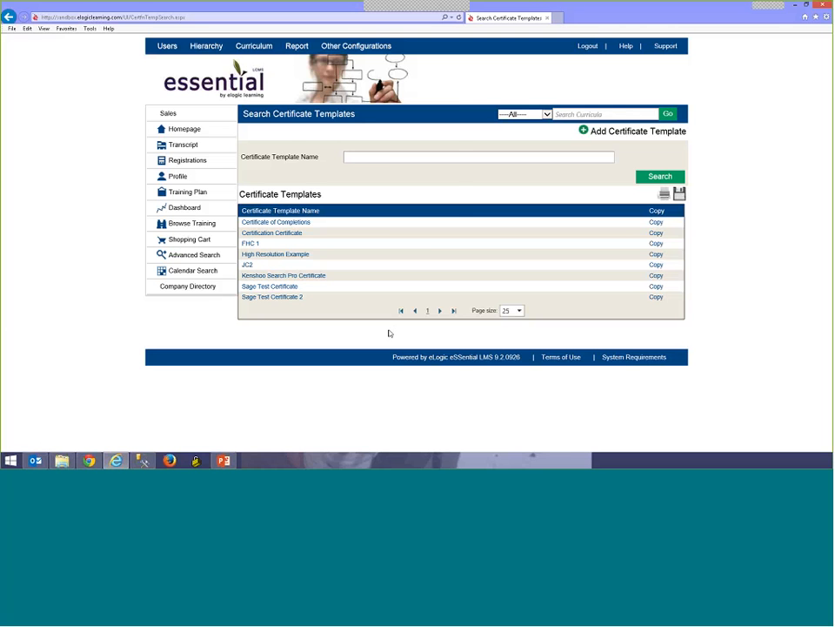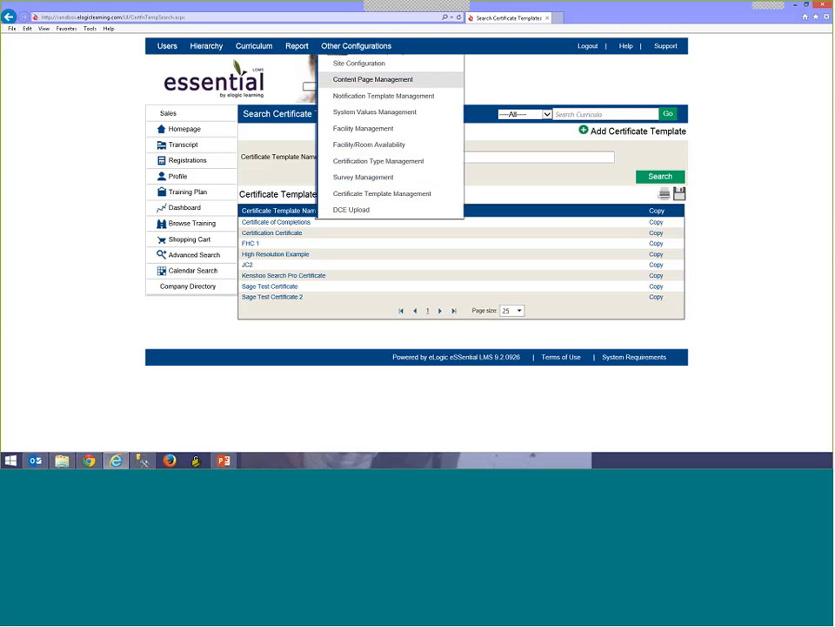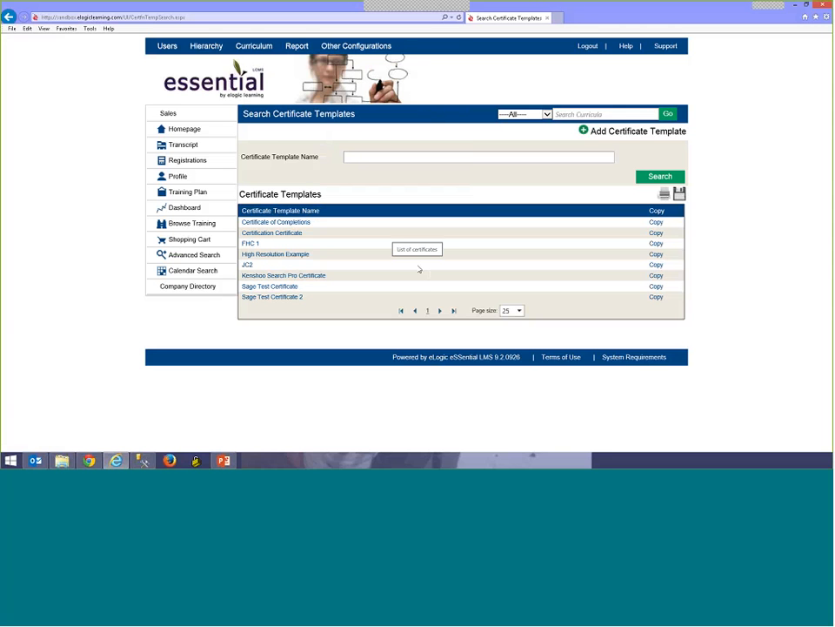So when you log into your LMS, you'll go to Other Configurations and Certificate Template Management. This is where you'll go to see your current certificate templates as well as create certificates. eLogic provides you with 2 examples. We have renamed them here. These are 2 that eLogic provides you, and we've given them the ability to copy. So you have the ability to take that already created template and copy it so that you can add your own background to it and your own information.